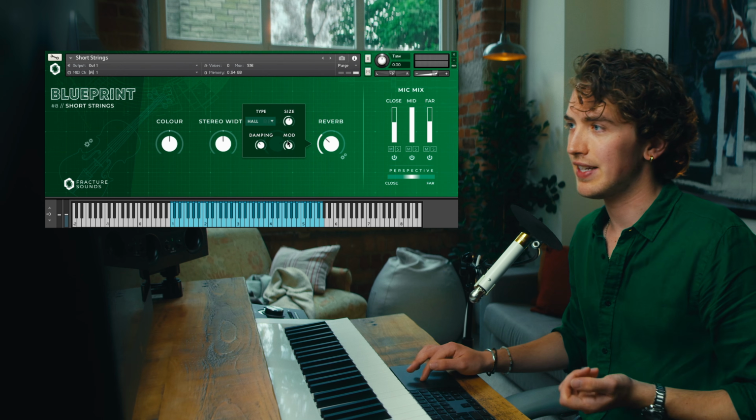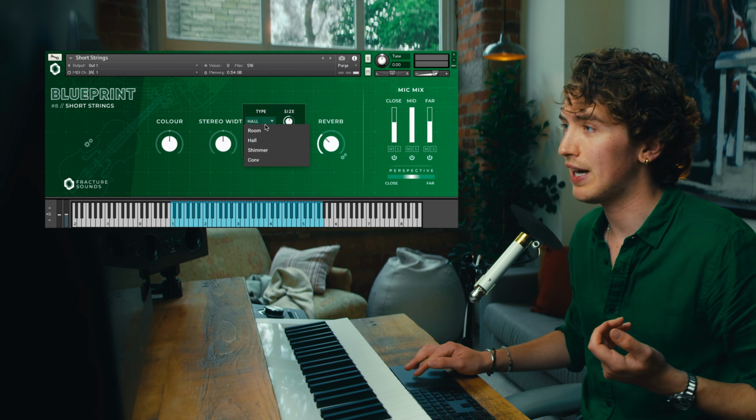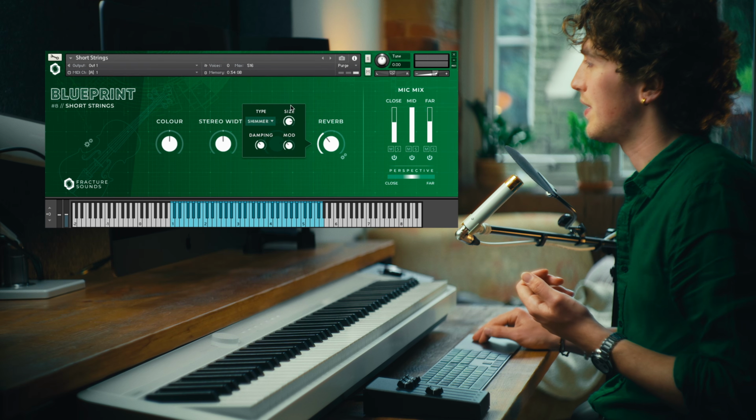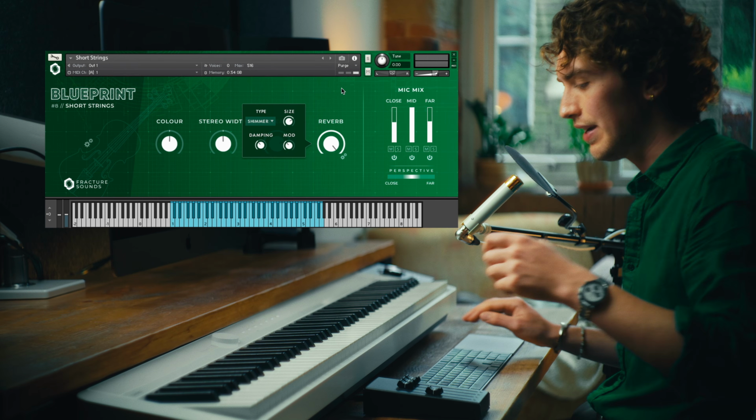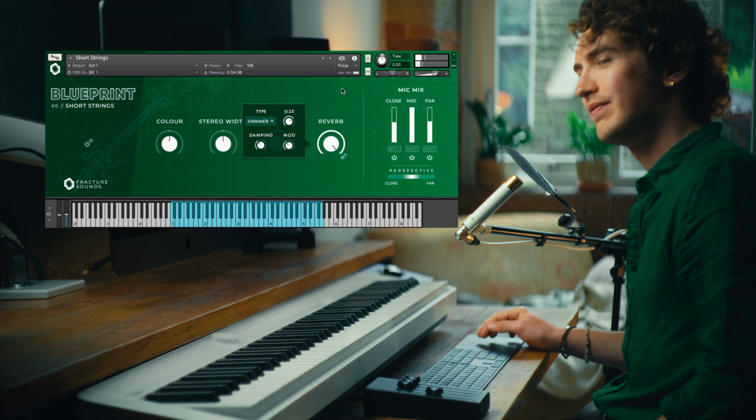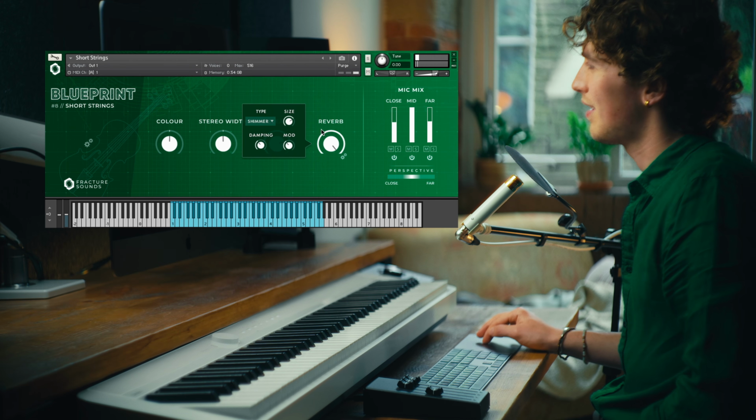Our inbuilt reverb, and we have options here to change the settings. It's set by default to a hall, but we have all of these to choose from. My personal favourite being shimmer. I'm going to turn the size right up and adjust this so you can hear it. Very nice indeed. Let's have a look at the mic mix.